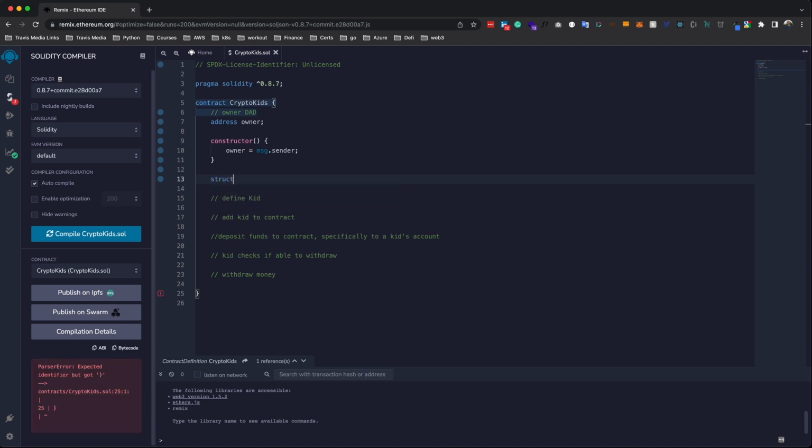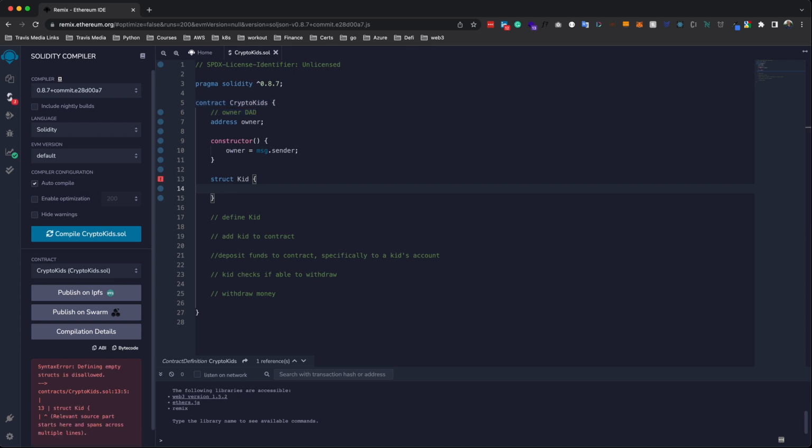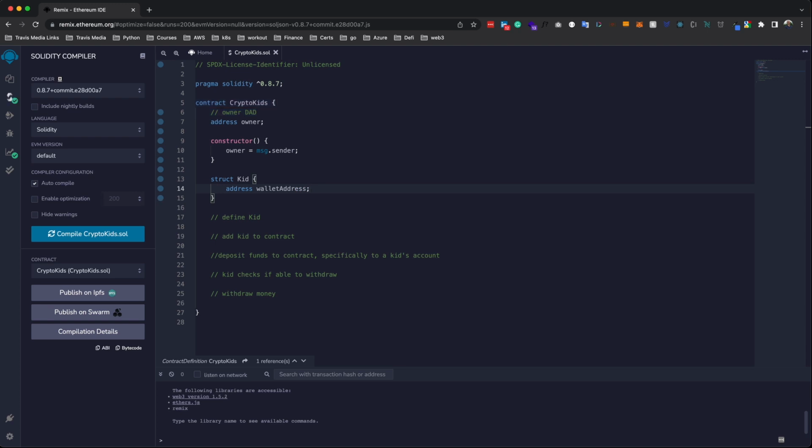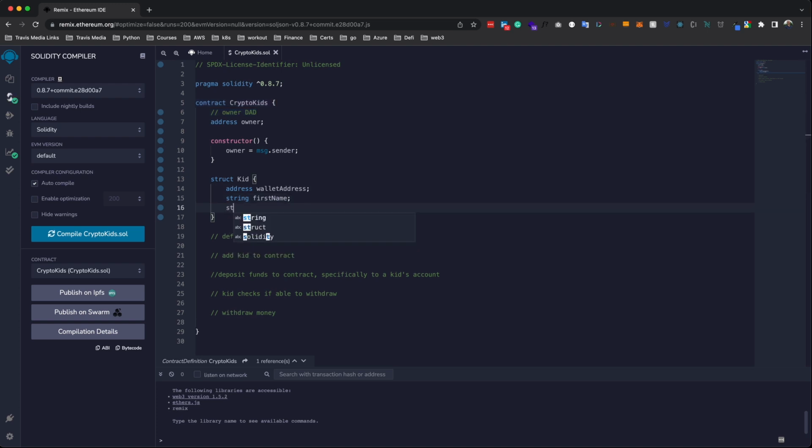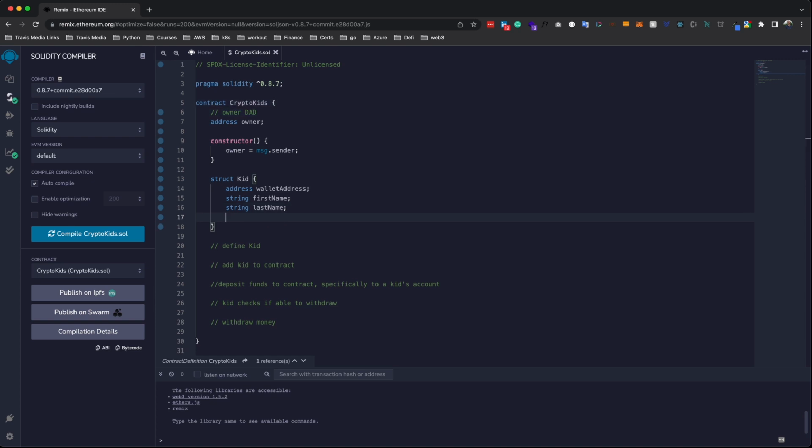So we can just do struct Kid, and then you do an open and close bracket. And then you define the different properties of the kid. So we can say address walletAddress, because we want to get the wallet address of the kid. We want first name, so string firstName, string lastName. And then we want a release time, like what is the time that this money is going to be able to be released to the kids? So uint releaseTime. So we'll define that. So we'll say, hey, they turn 18 at this date, and we'll set that as the release time.